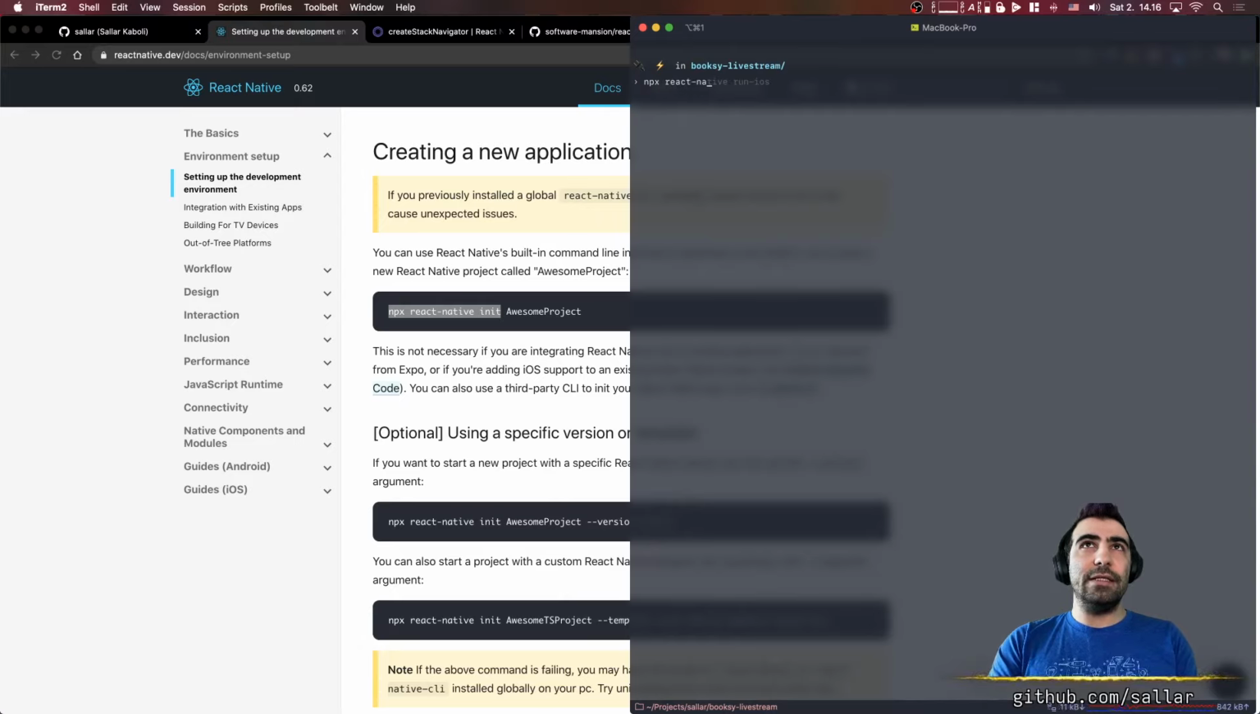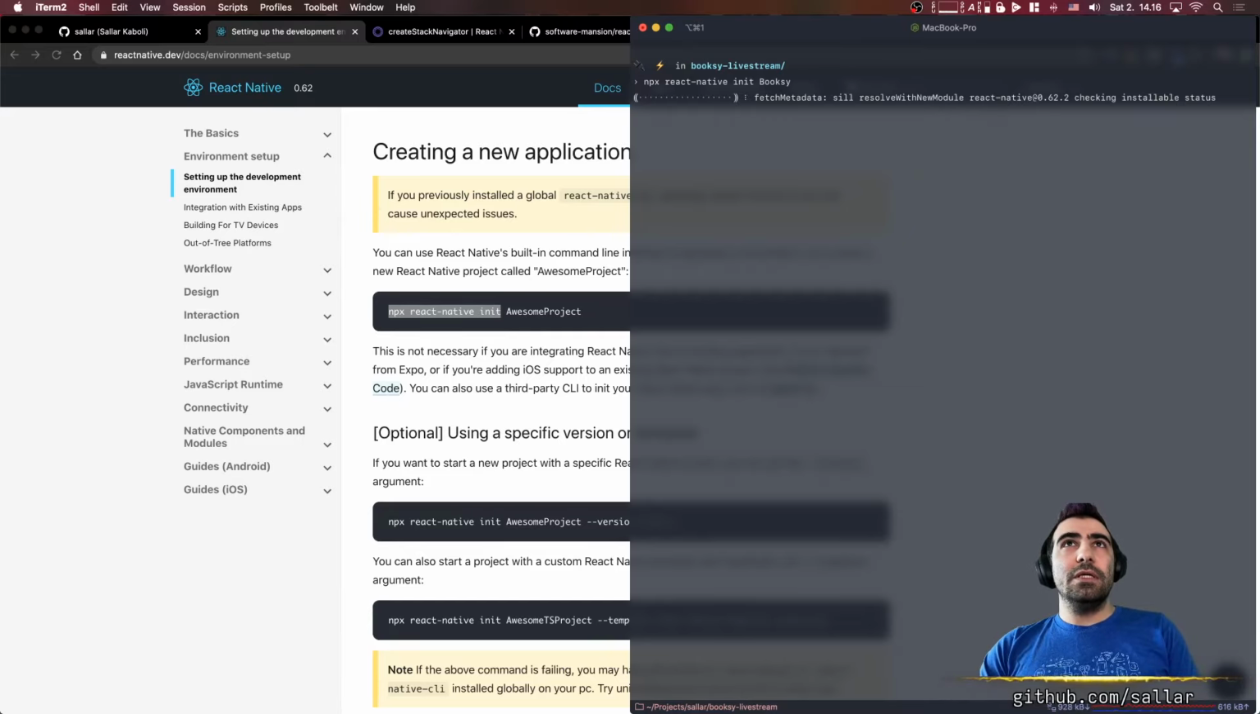npx react-native init. npx is a Node package runner that you don't have to install. For example, React Native would be something that you would install using npm on your machine, but npx lets you use that without installing. So Booksy, right? Right. So I'm just gonna install this.